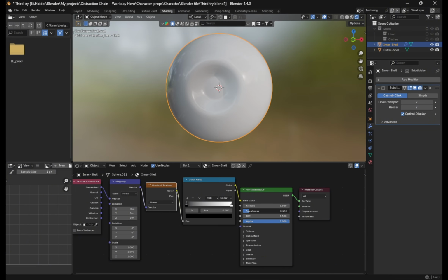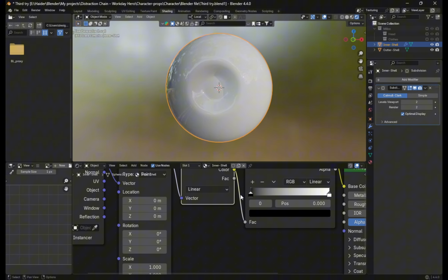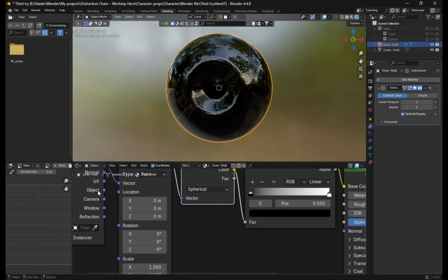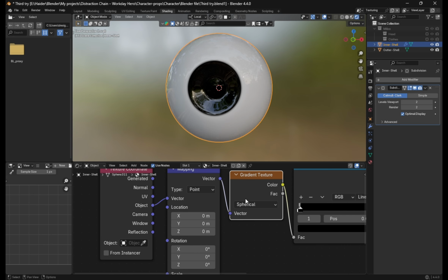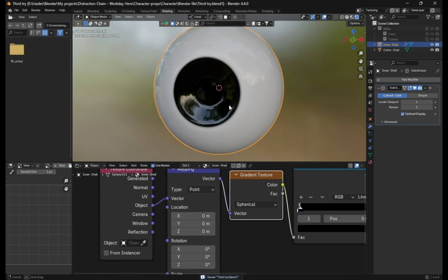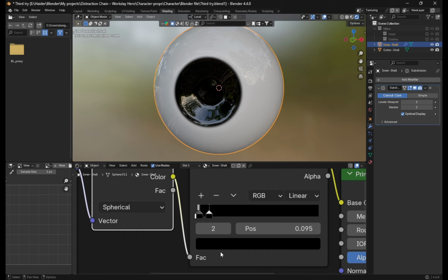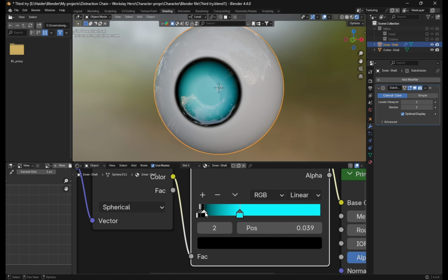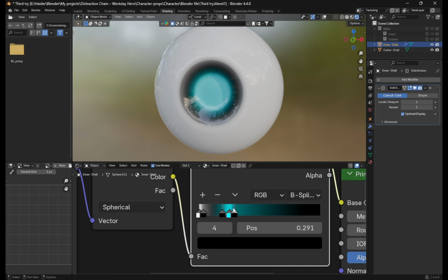Set the roughness value to 0. In the gradient texture, change the type from linear to spherical. In the texture coordinate node, connect object to vector. Adjust the color ramp, and in the mapping node, slightly tweak the Z value. You can add a new marker in the color ramp by pressing Ctrl and left click. Change the interpolation from linear to B-spline and adjust it as you like, or follow what you see on screen.